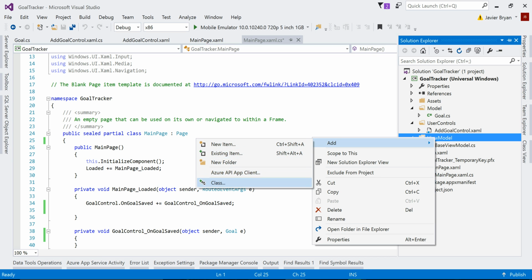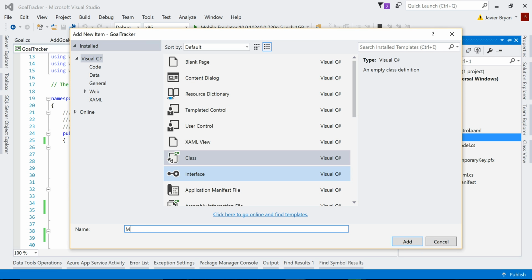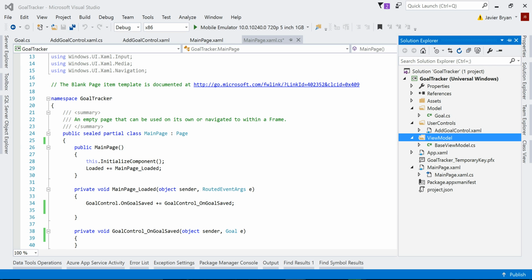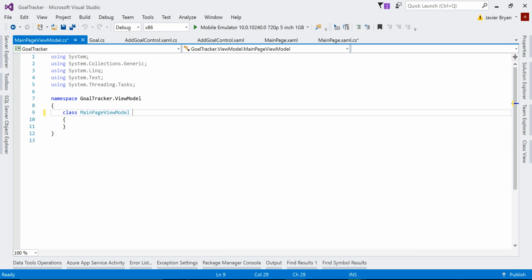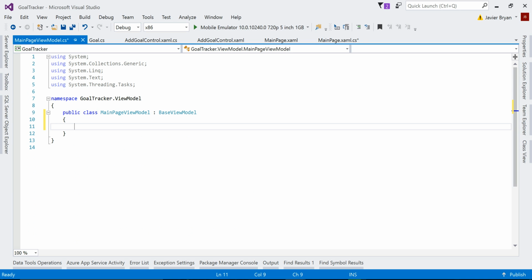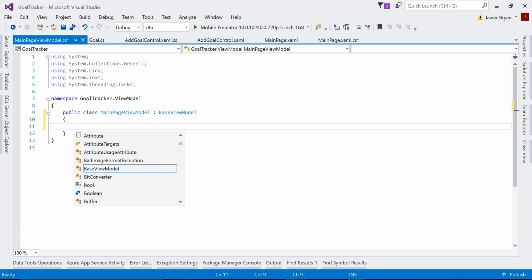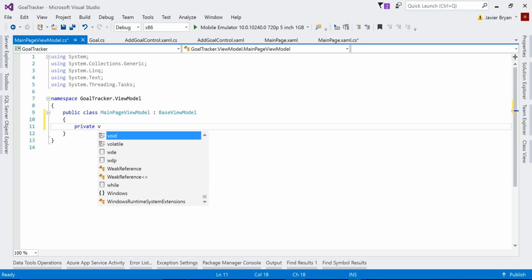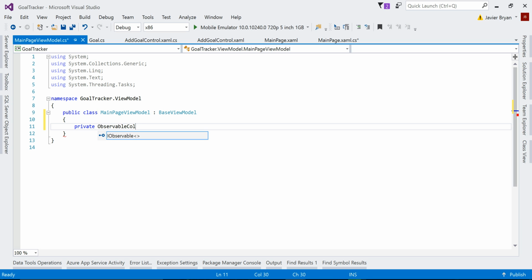We are going to add a class, and this is going to be our MainPageViewModel. Yay! Let's add that. Let's make sure that we get that base ViewModel. Make this public. Alright, so what do we need? We're going to make a list that's going to hold all the goals that we're going to be adding. So if I added like 3 goals, they would exist in this list that we're going to make. So let's make private, well, not void, ObservableCollection.